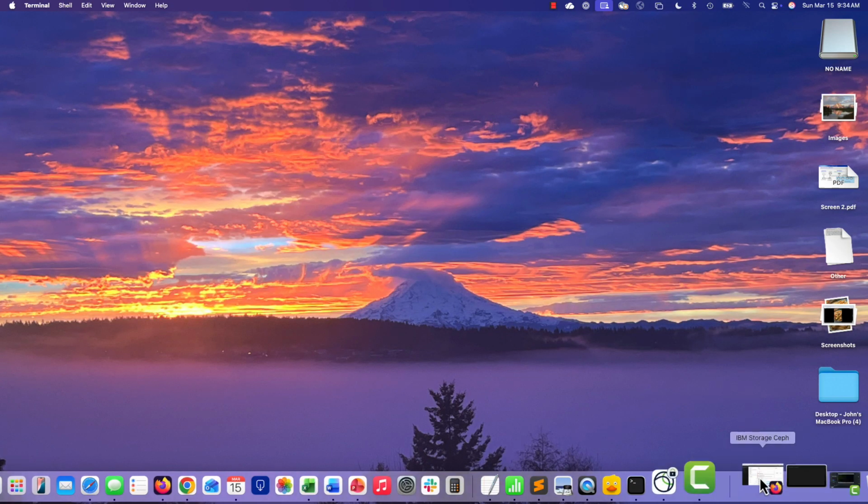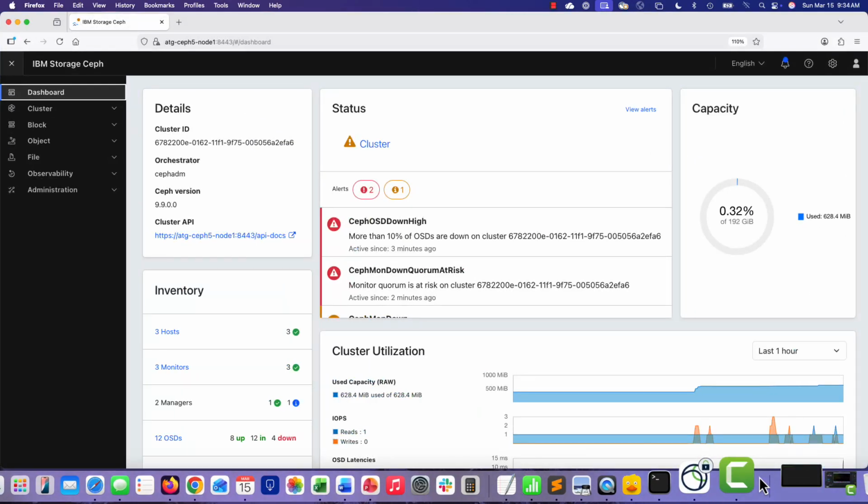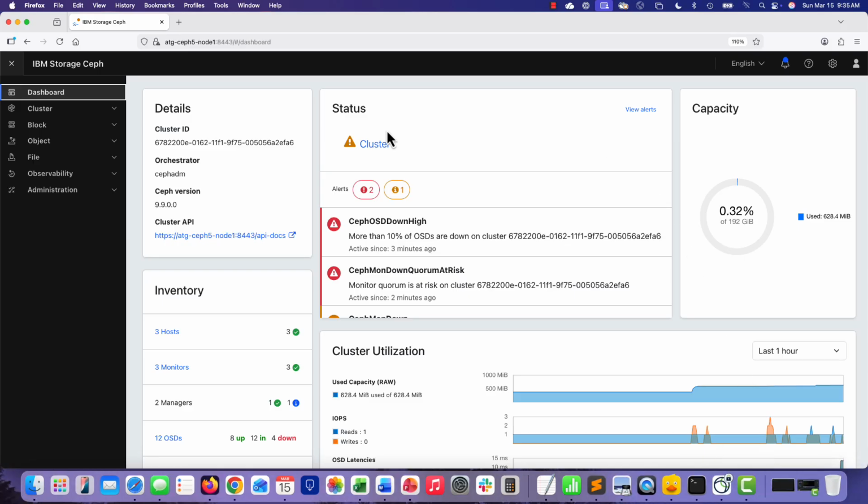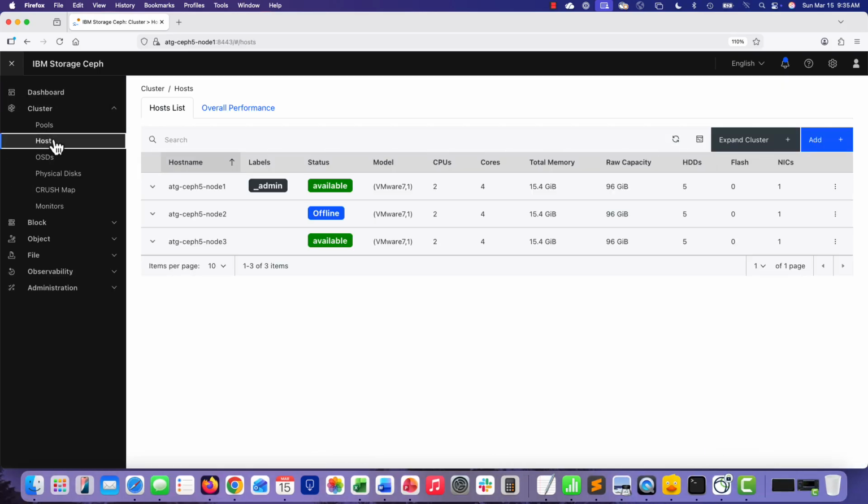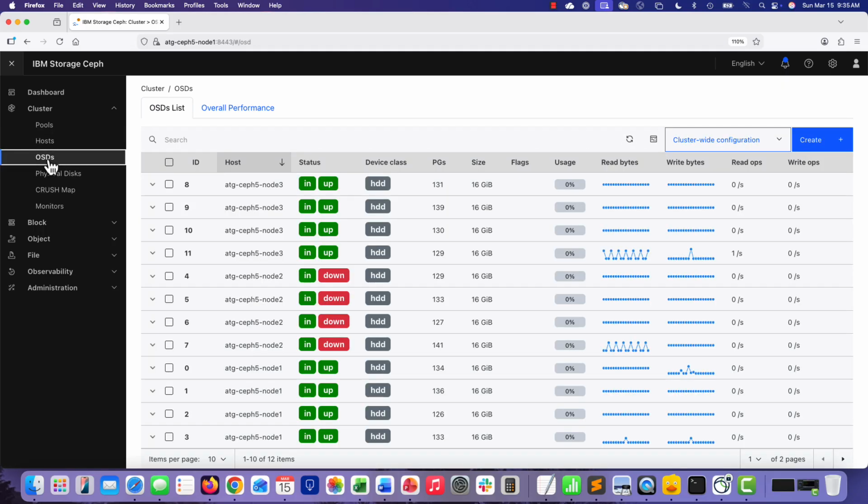And we're back. Let's go back to our Ceph dashboard. Because I am in a virtual machine environment, I have total control over the hosts. I paused Ceph Node 2, it's offline, as well as the OSDs owned by Node 2 are shown as down.